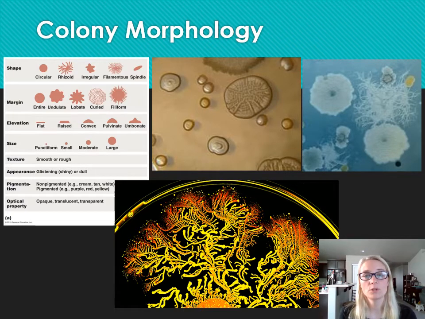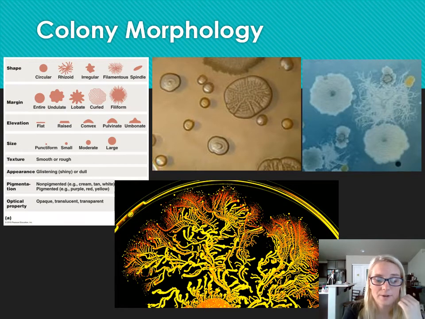We can also describe bacteria based on their colony morphology. What do they look like when a whole cluster of the bacteria grow together? And what's cool about it is a lot of times you can classify, or bacteria of similar relation grow in their colonies in a particular way, which is very cool. So you can classify colonies based on their shape, right?